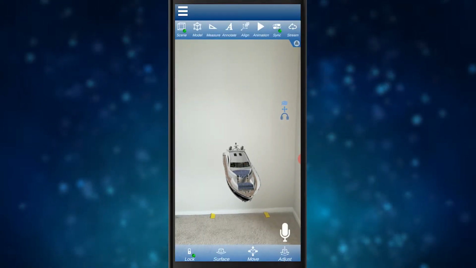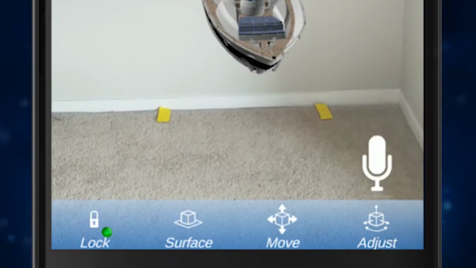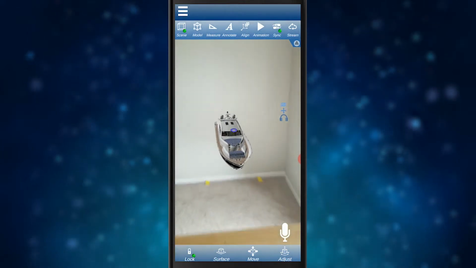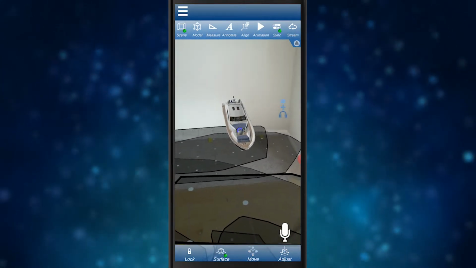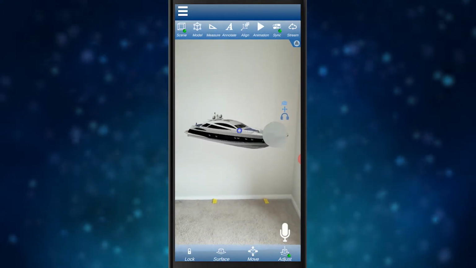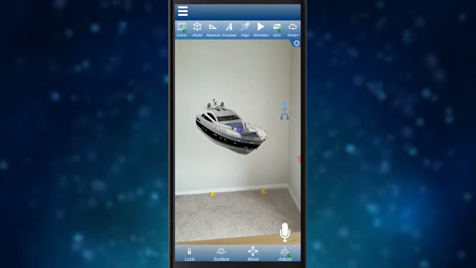Now let's talk about the two menu ribbons. The top ribbon dictates the content of the bottom ribbon. For example, by default you'll see the scene is selected, so that provides us with the scene-oriented options along the bottom ribbon. Lock fixes the model's position in the environment. Surface allows the model to be set onto horizontal planes. Move allows the model to move independent of planes, and Adjust enables the model to be rotated by dragging one finger left or right, and scaled by dragging two fingers outward or inward from the model.